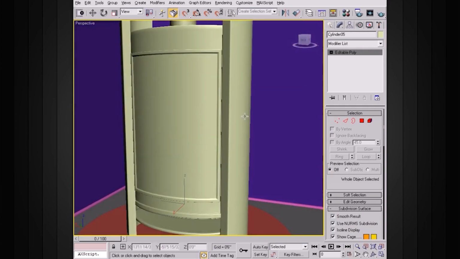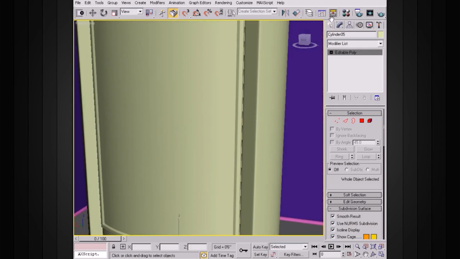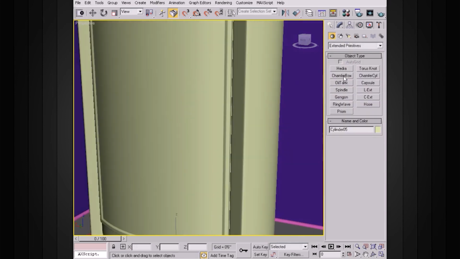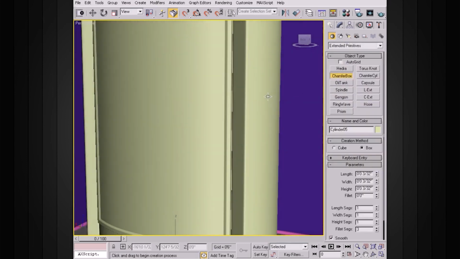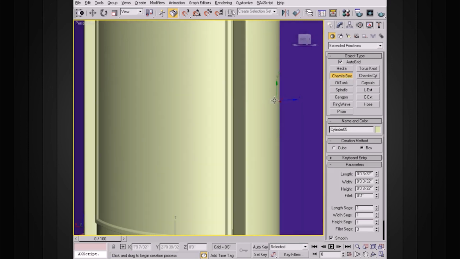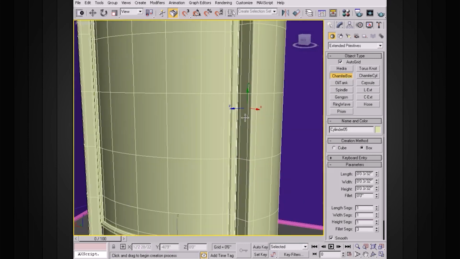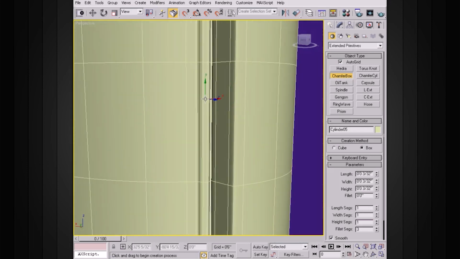And now let's say we want to add kind of a little handle here. We can do that very quickly just by going to Create. Now let's go to Extended Primitives and create a chamfer box. This is kind of just a soft little box. And I want to turn on Auto Grid so I can actually draw it onto the geometry that we have here. So if I want to draw it right onto the door, I can go ahead and do that.